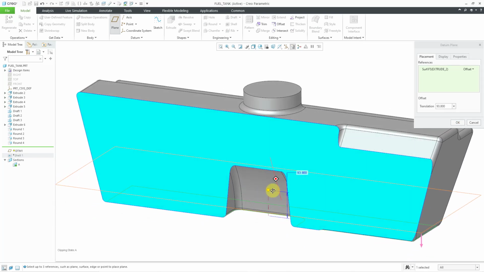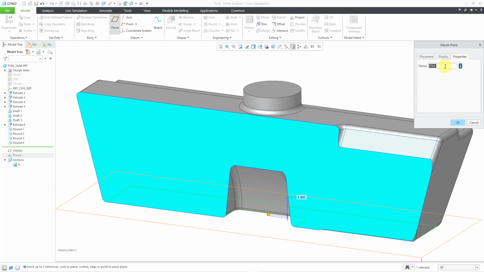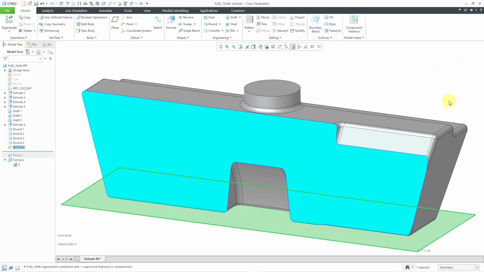And again, when I took a look at the shell feature, I saw that it was a height of 5. So I'm going to make sure that this is a value of 5. Let's go to the Properties tab and rename this to bottom, just so I know exactly what it represents. And now I will click the OK button.